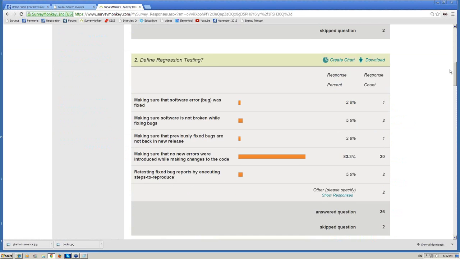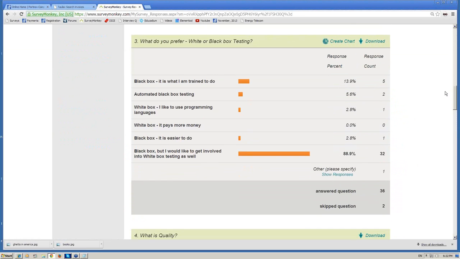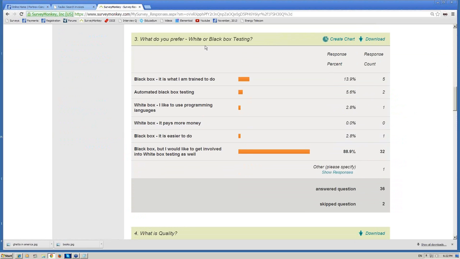Okay. Regression testing. Now, white box, what do you prefer? That question is not technical, guys. It says, what do you prefer? White box or black box? And it sounds kind of not a big deal. But it is a big deal if you come with the wrong answer. Because if you come with the wrong answer, you are out of the picture. That's it. That is the end of story.